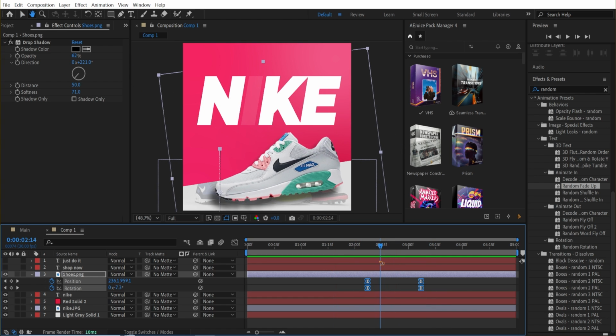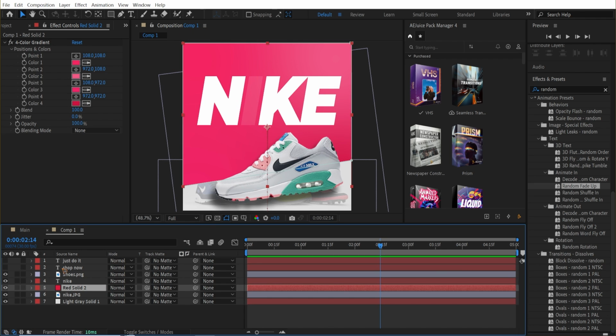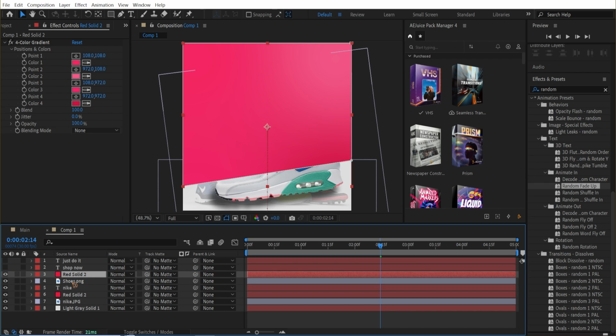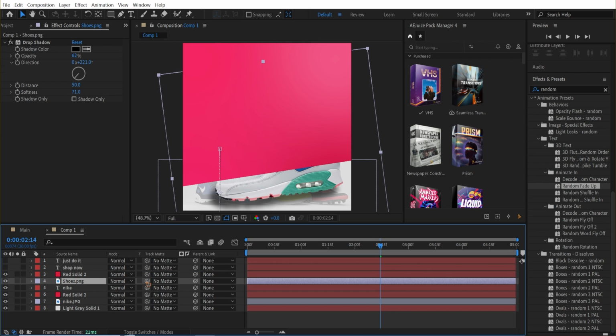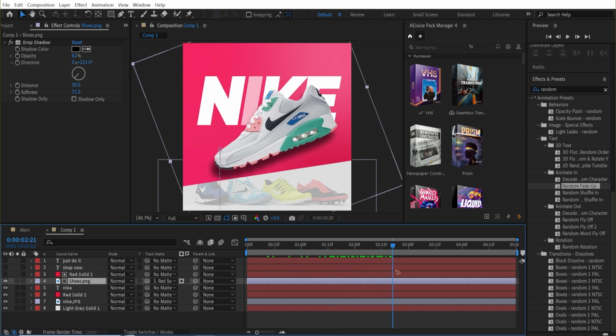So the problem we have is that we have to mask out the shoes here. Okay, that's very simple. Let's select this red solid, Control D to duplicate it, move it just on top of the shoes, and I'm gonna set parent this track matte to the red solid like this. So once you have that, the shoe comes up.